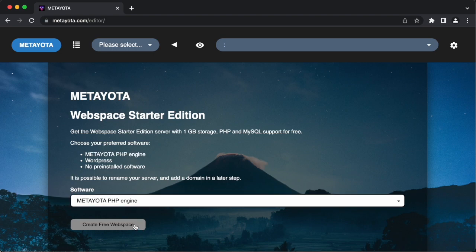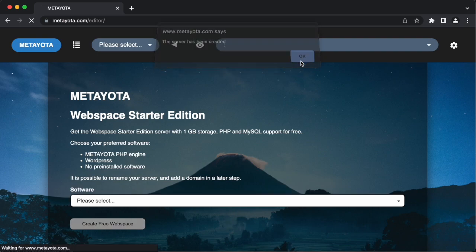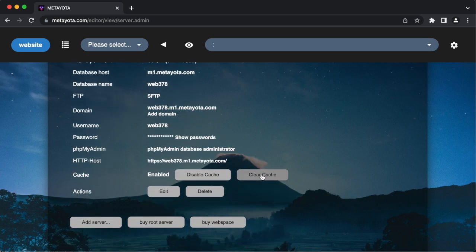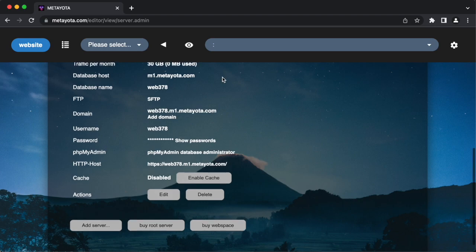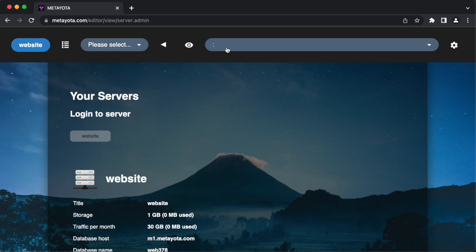I just logged in and created a fresh server for this tutorial. Just a few seconds, and the server is ready. I always disable the cache when I am developing. When you are finished with coding, make sure you enable the cache again, because your website will be 400% faster with the cache on. Now let's create a new web service.